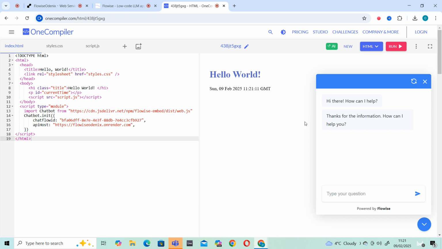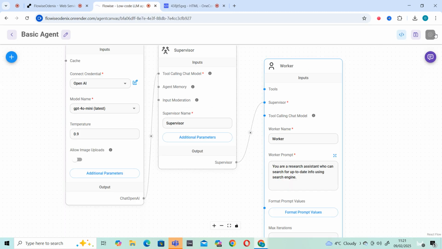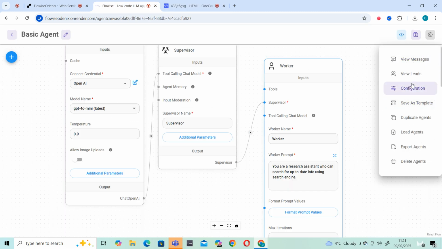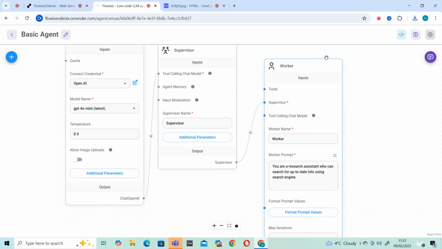And then if you want to find the information that you have been given, just go here, go to the cog and go to view leads, and it's been stored here. And you can export that as a JSON and add that to whatever CRM or whatever you use. So yeah, it's pretty simple to do and quite helpful.